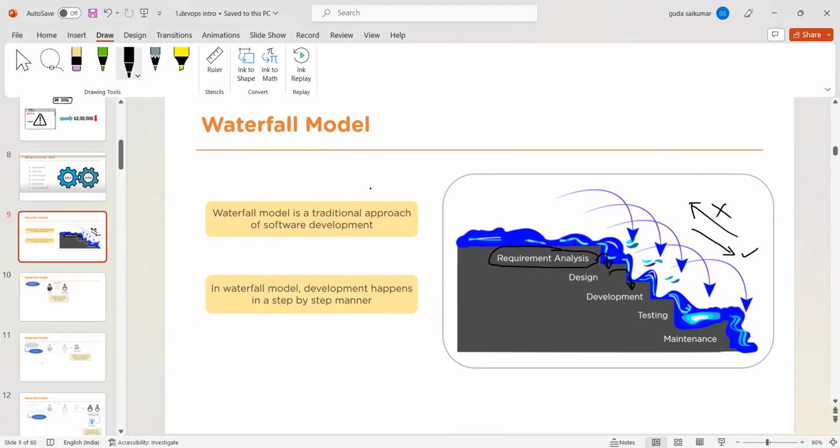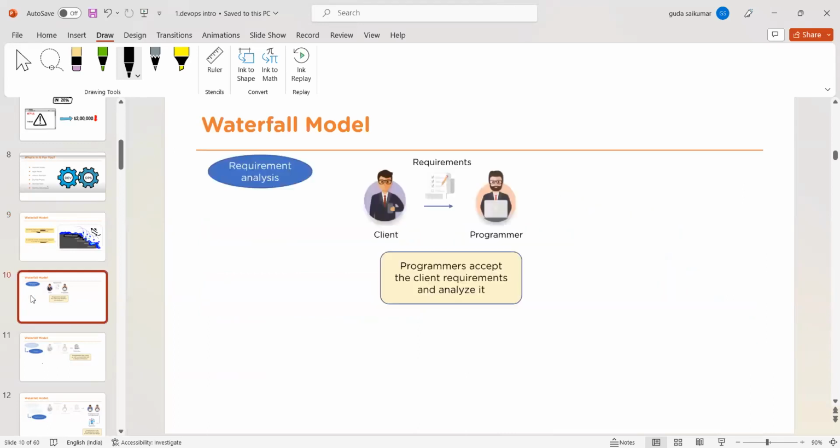So what are the drawbacks here? It is a traditional approach in the SDLC, followed in a step-by-step manner. What are the issues we are facing in this waterfall method? Just see here. One is the requirements and budget are fixed for this project. And the main drawback is that client involvement is very less in the project, because the client can see the project only at the end.